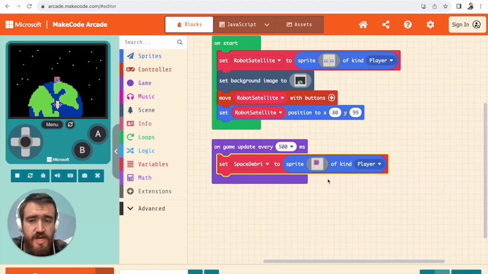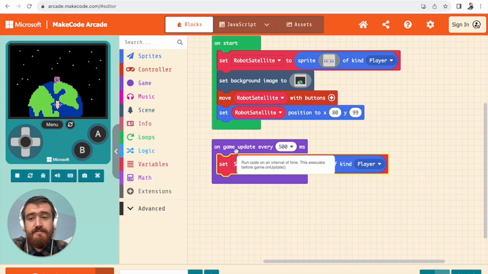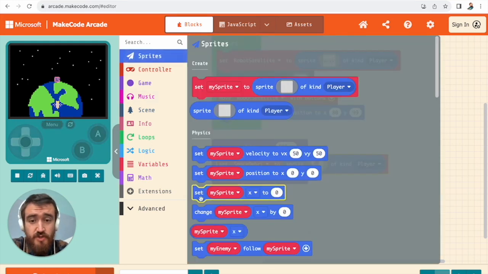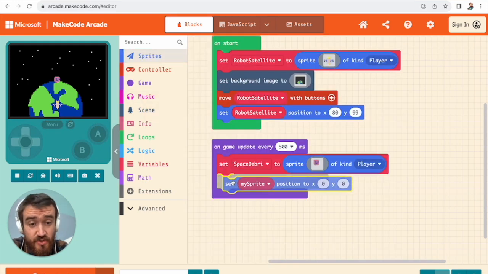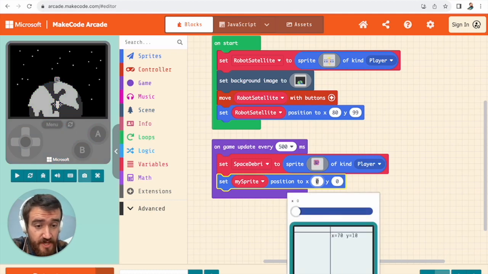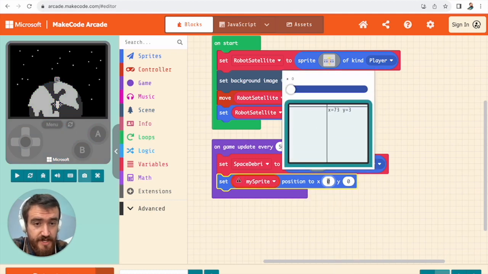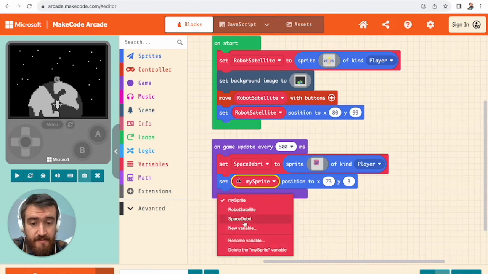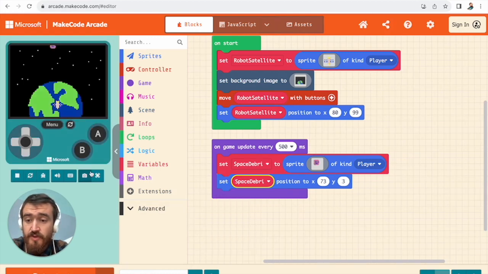So what we can do here is we want the space debris first to appear on the higher part of our screen. How would you do that? Well, for that, we're going to go to set my sprite position to, and then we just set it up here. And now every time my space debris appears, it's going to appear here on top.